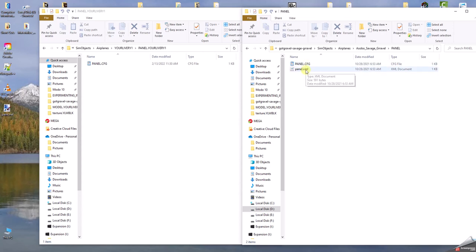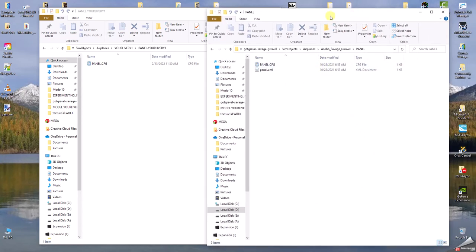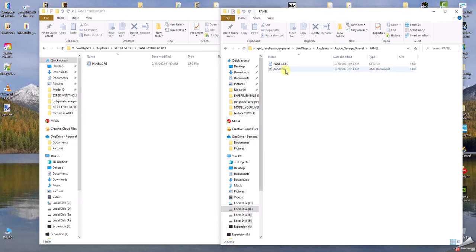If this file is over here in your livery in the community folder, and there's an update to Flight Simulator, or GotGravel updates his model somehow, there may be changes to this XML file that won't get done to the file that's in your livery. So that can be a problem. So it's a good thing not to pull this over if you don't have to.